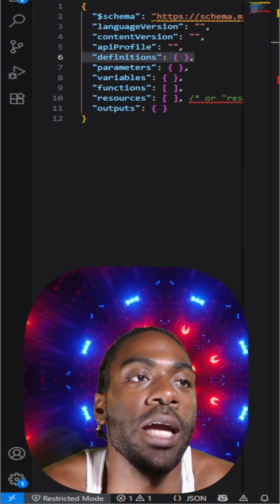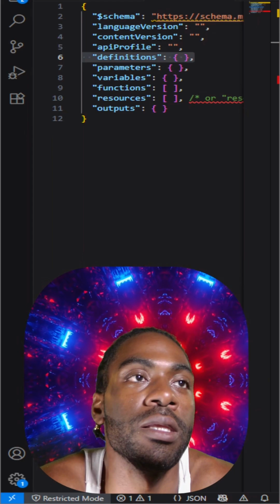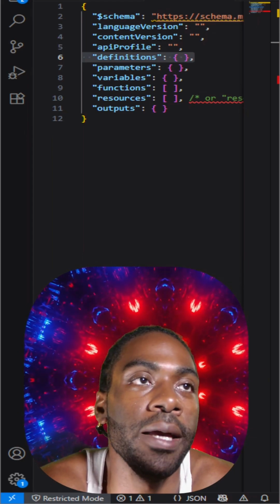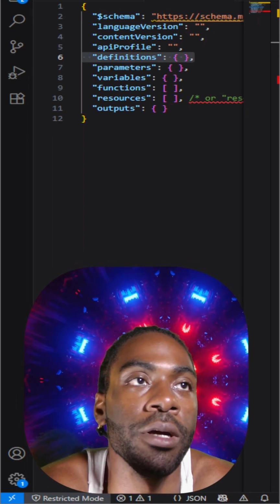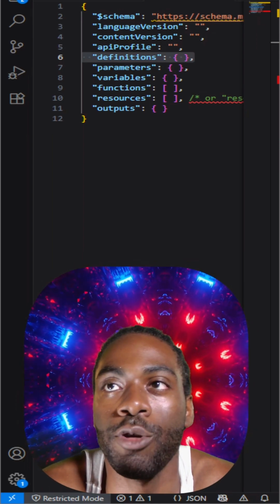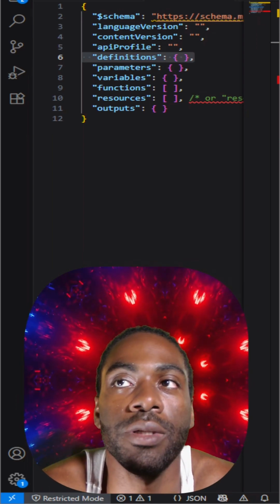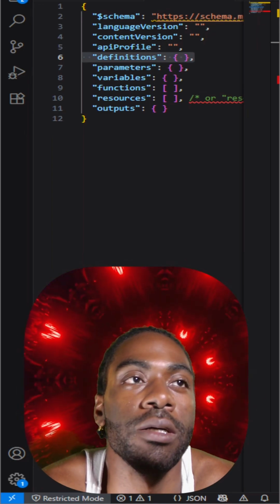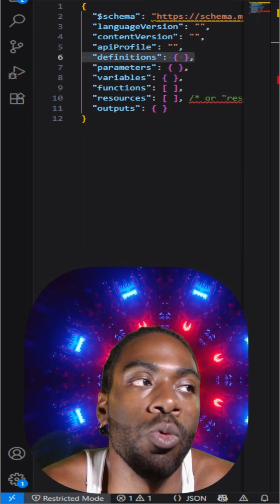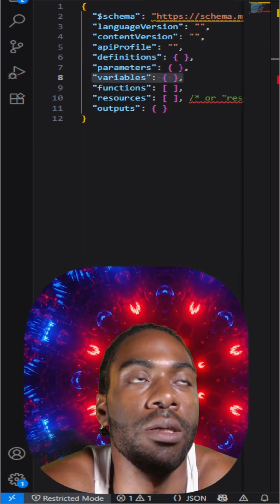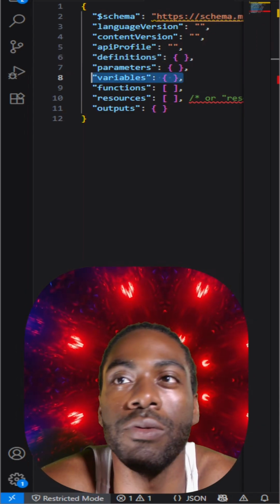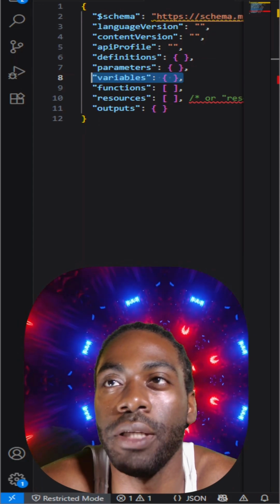Think of these as like pre-built Lego sets that you can reuse again and again in bigger Lego builds. Then you have your parameters. Think of these as the choices you make before building. Stuff like, what color will my Lego castle be? Or how tall should the Lego tower be? Next are your variables. These are like nicknames for pieces.